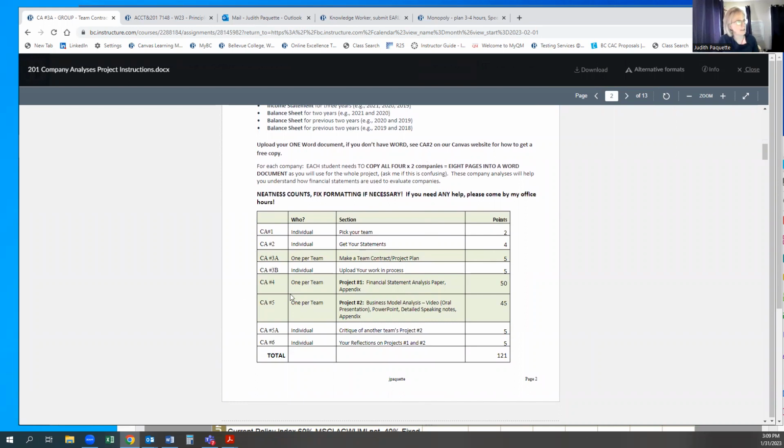Where you see it in green here is where you only submit one per team. So the contract, one per team. The paper, project one per team. And then the other project, which is a PowerPoint presentation about something else, not the same material, one per team. The others are individual, okay?